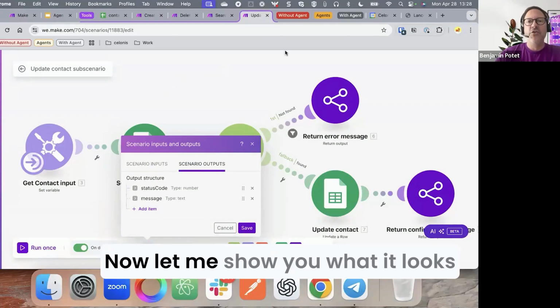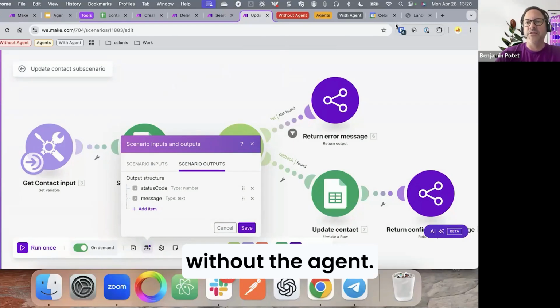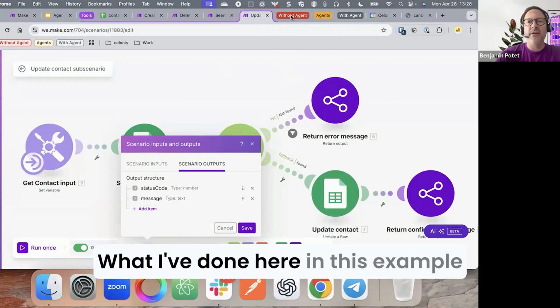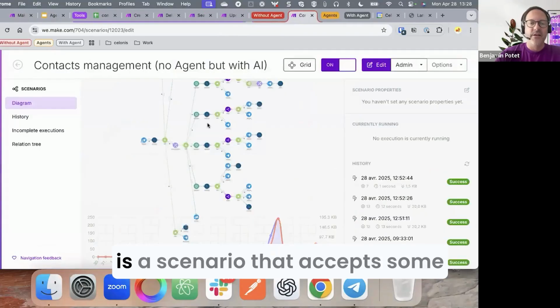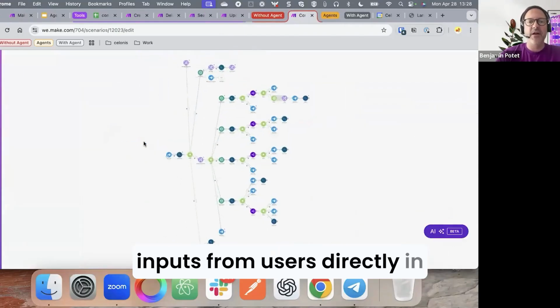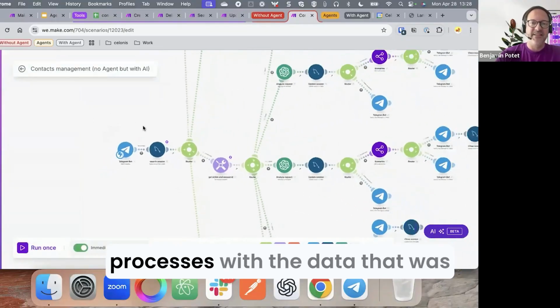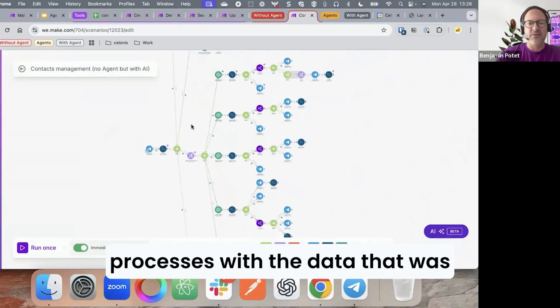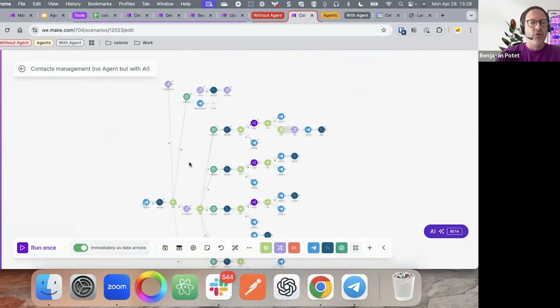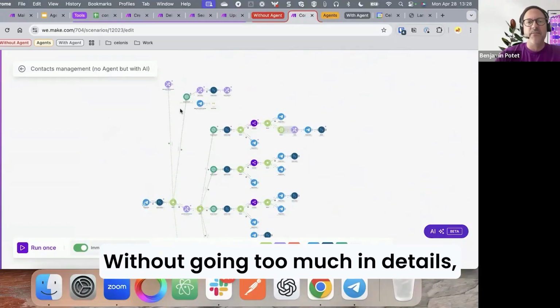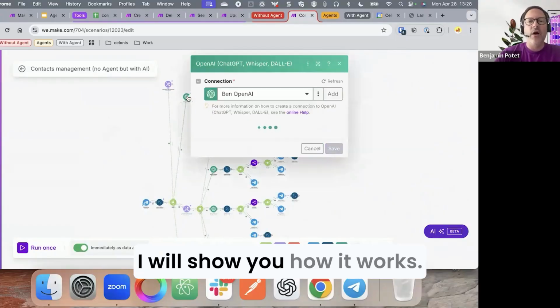So now let me show you what it looks like without the agent. What I've done here in this example is a scenario that accepts some inputs from users directly in Telegram, and it will make a few processes with the data that was typed by the user. So without going too much into detail, I will show you how it works.